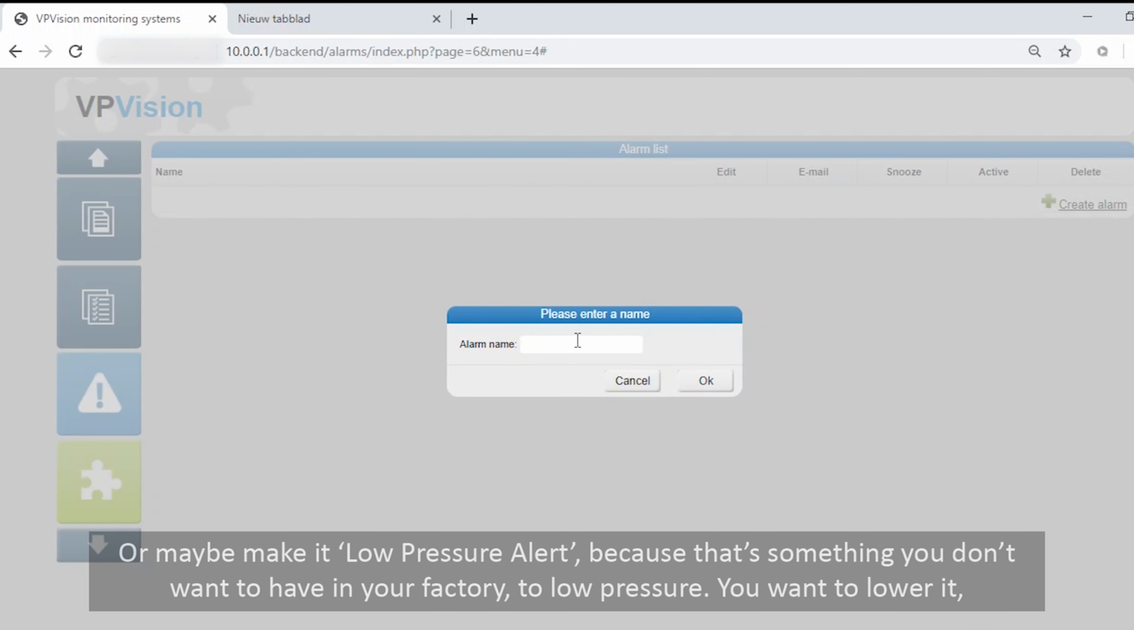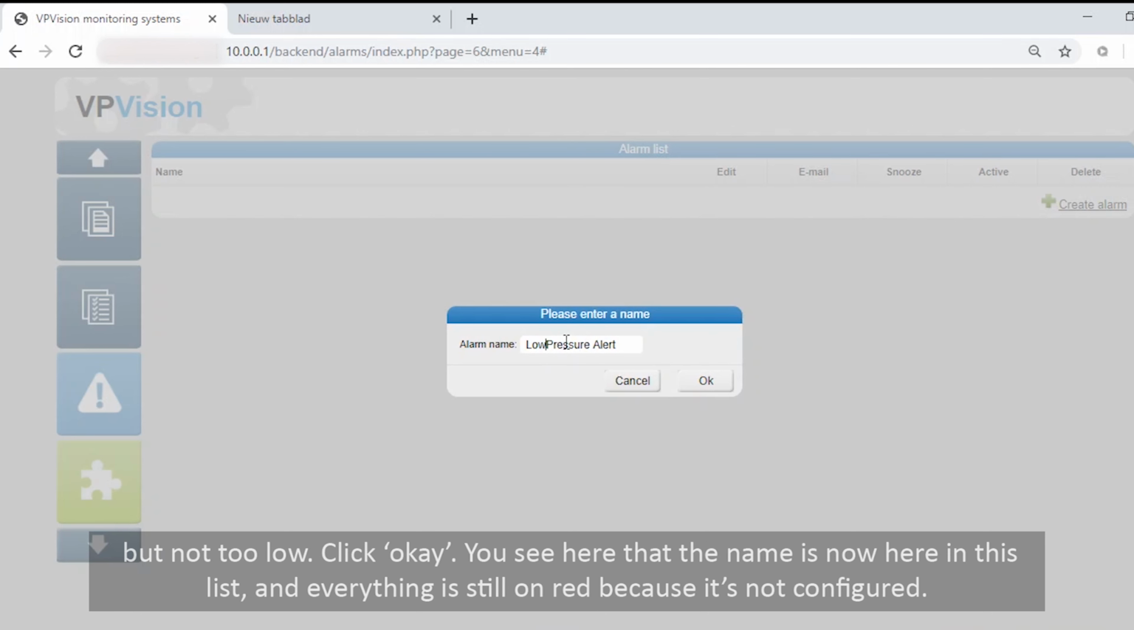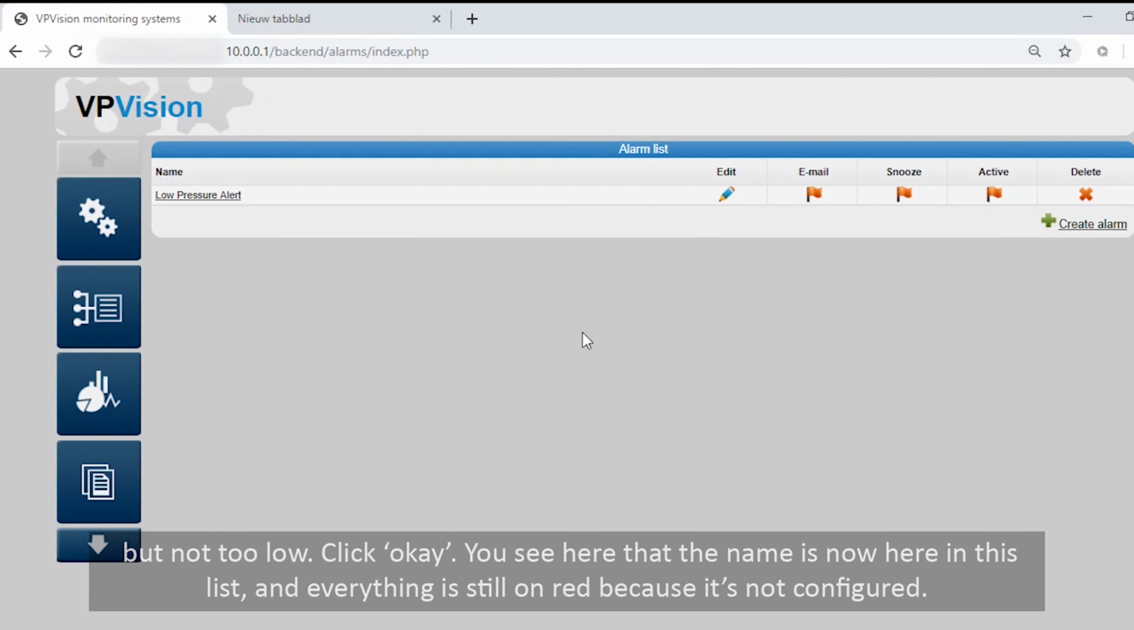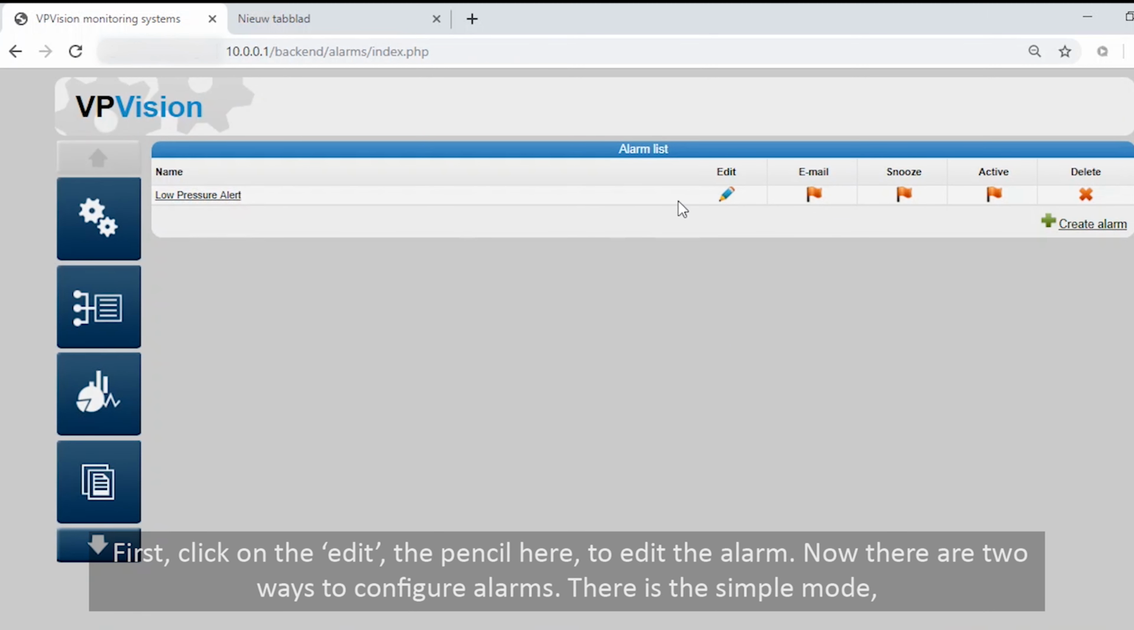Type in pressure alert, or maybe make it low pressure alert, because that's something you don't want to have in your factory, too low pressure. You want to lower it, but not too low. Click OK. And you see here that the name is now here in this list, and everything is still on red because it's not configured at this moment.